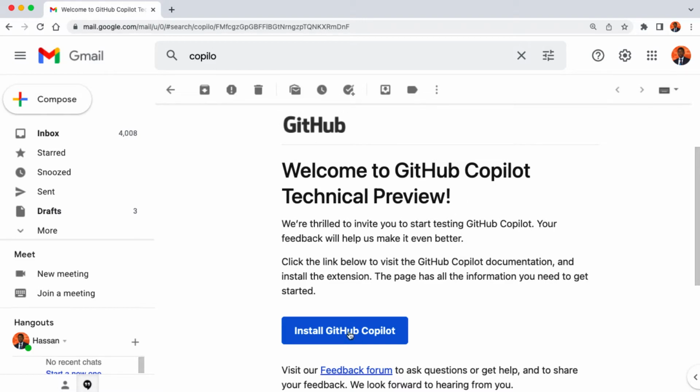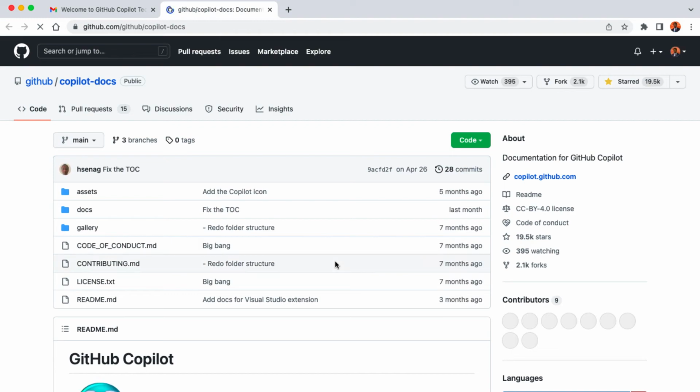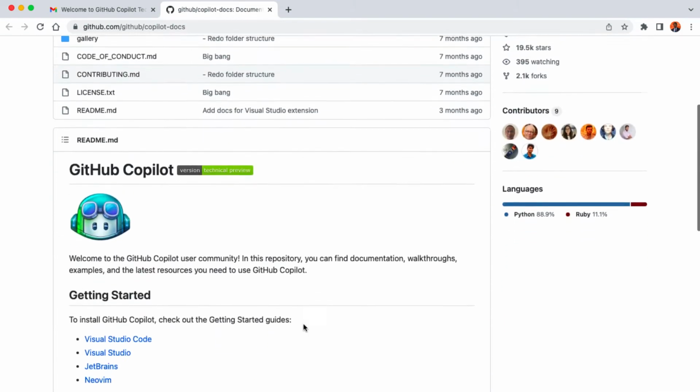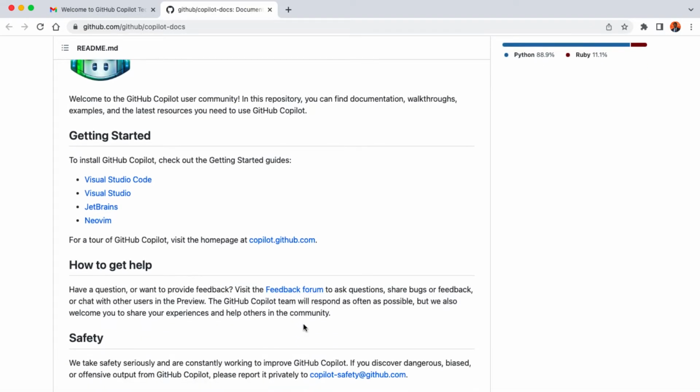So let's click on this button here to see how to install GitHub Copilot on our favorite code editor. It should take you to the GitHub Copilot documentation here. In the Get Started section, as you can see, for now GitHub Copilot works only on Visual Studio Code, Visual Studio, JetBrains, and NeoVim. As for me, I'm using the VS Code editor as my favorite code editor.